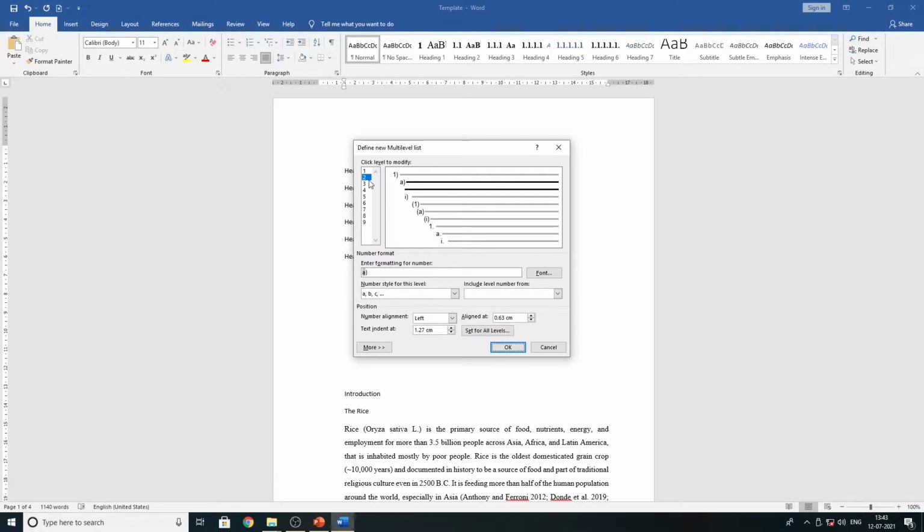Here you will find 1 to 9. One column is the series number. This is the 1 to 9 heading style. So 1, 2, 3, each heading style is different. Once you click on one number, you find a preview of this style here.